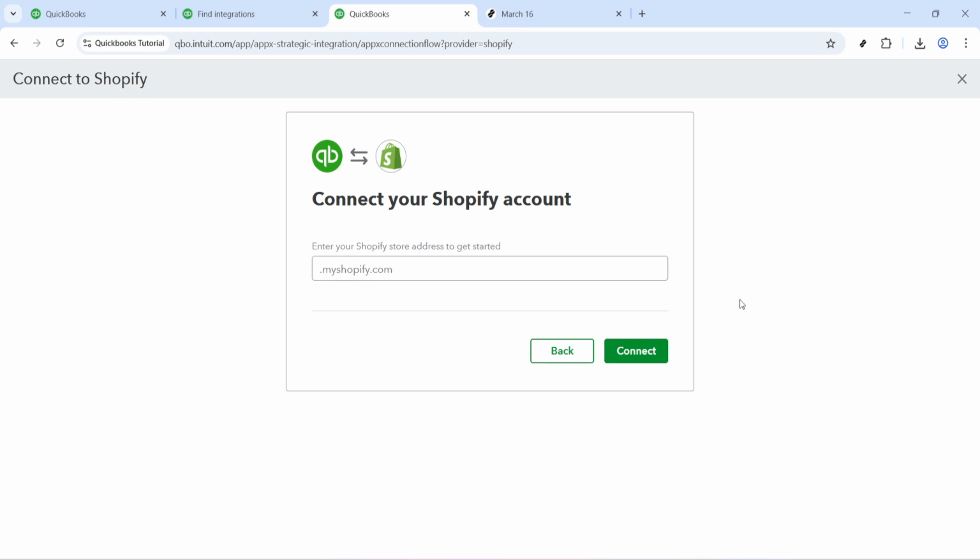That's it. You've connected Shopify to QuickBooks using the official Shopify connector by QuickBooks, setting yourself up for cleaner and automated e-commerce accounting.